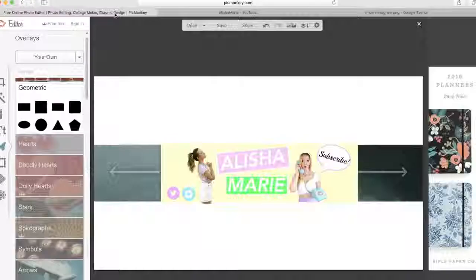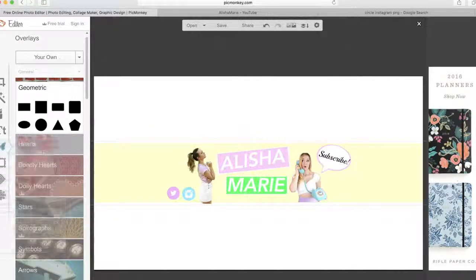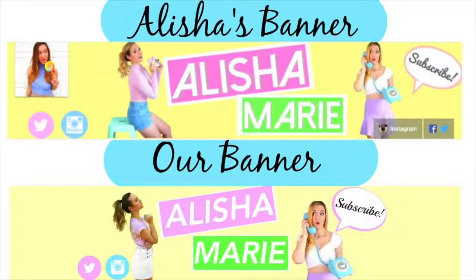Alright, and after you've done all that, you can actually delete the template in the background that we downloaded and then resize that yellow overlay that we put in, and there you guys go. That is how AlishaMarie made her banner. It is a little bit different, like I said, but this is how ours look compared to hers.